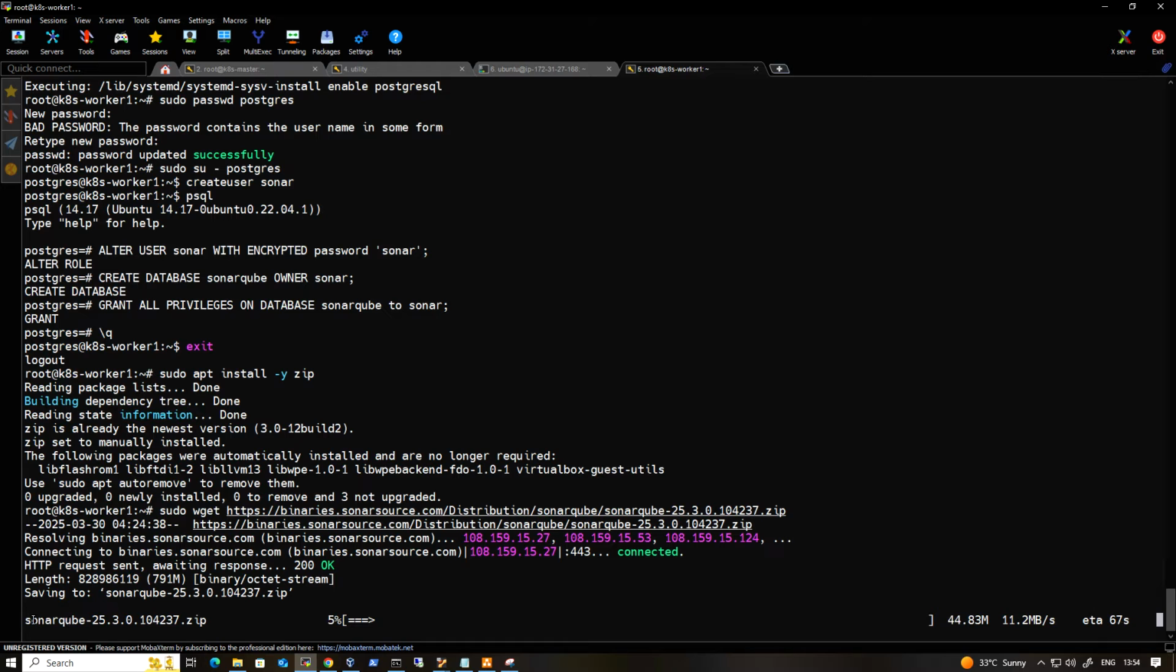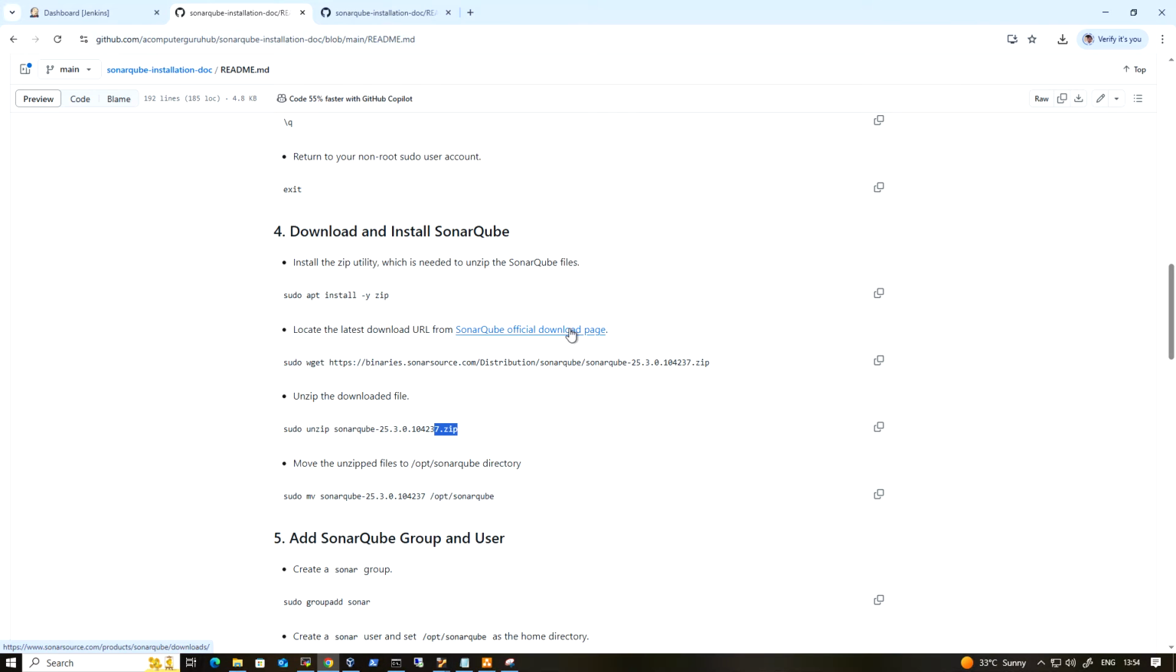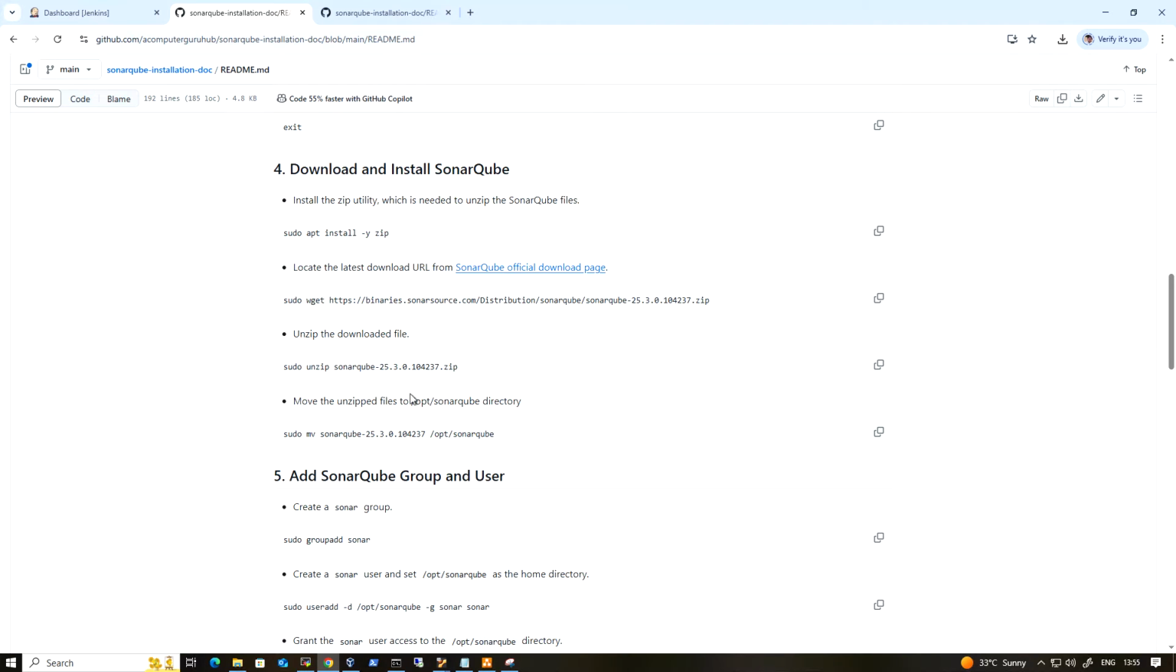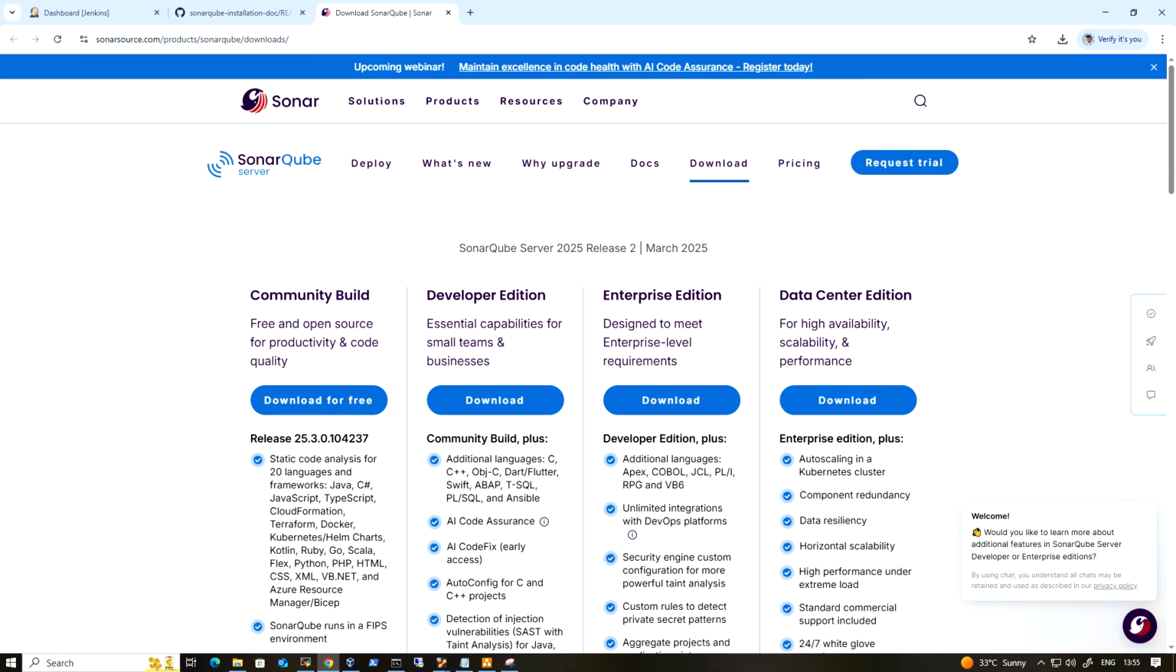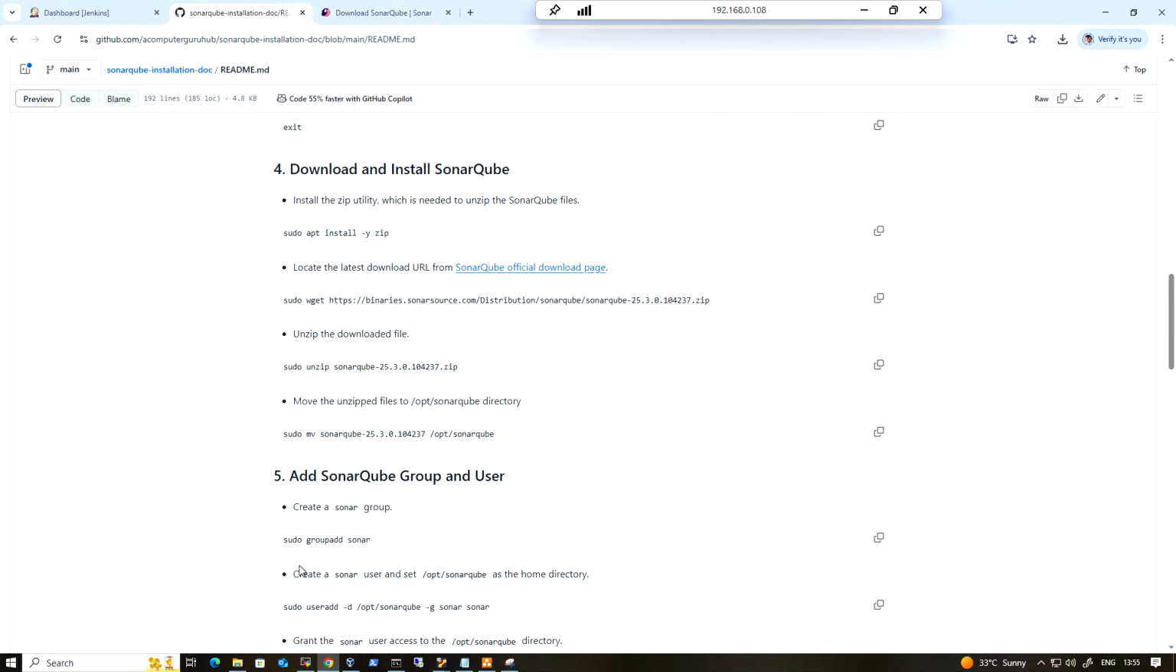Okay, so this is the version of SonarQube which I am downloading. And if you are looking for any specific version, you can go to this official SonarQube page and download it. Okay, once downloaded, let's use this unzip command. Okay, it is still downloading. Let's wait for this download to complete.